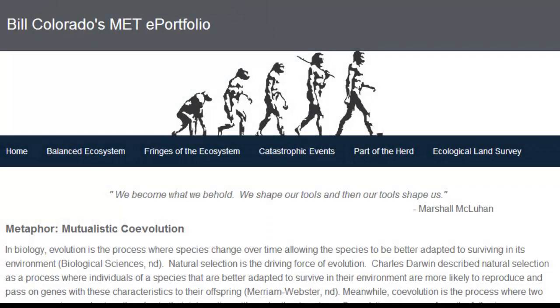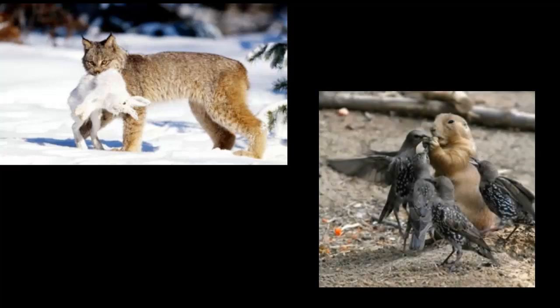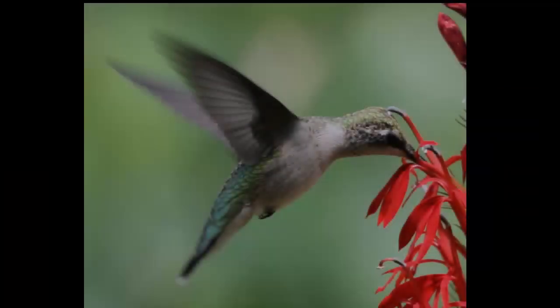In order to fully understand my metaphor, I will give a brief background of evolution and some other biological terms. In biology, evolution is the process where species change over time, allowing the species to be better adapted to surviving in its environment. Meanwhile, coevolution is the process where two or more species evolve together due to their interaction with each other in nature. Coevolution can occur from the following situations: predator-prey interactions, competition for resources, and mutualistic relationships.